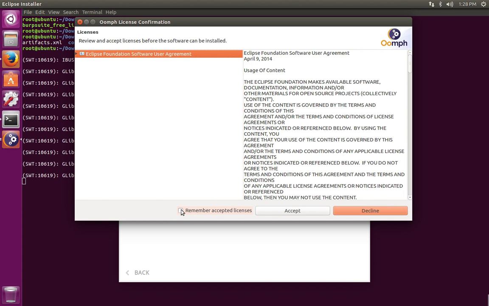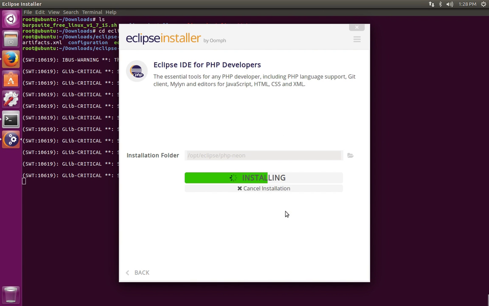If you don't want to have to accept the license agreement each time, you can check off the box, remember accepted licenses, and then hit accept. The installation process does require you to keep an eye on it and click through a few more boxes. There will be at least another box that's going to ask us about whether we trust the certificate that's deployed with the Eclipse installation program. So you can let the installer run for a little while and check on it occasionally, but there's going to be a couple of prompts to get through to install it fully.